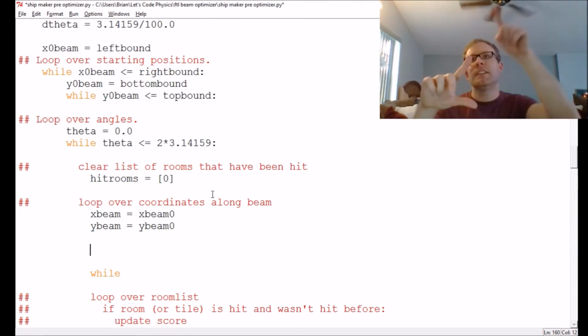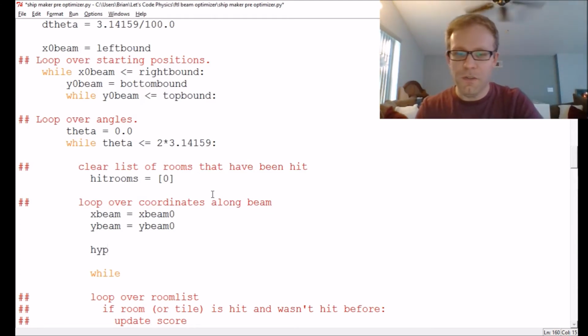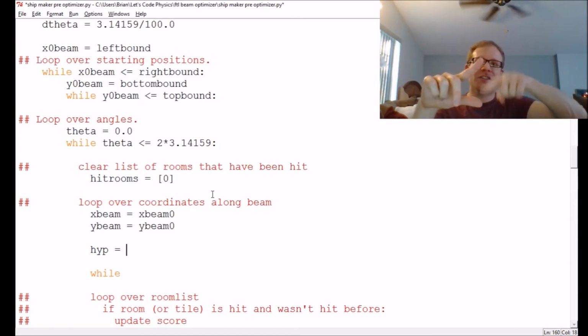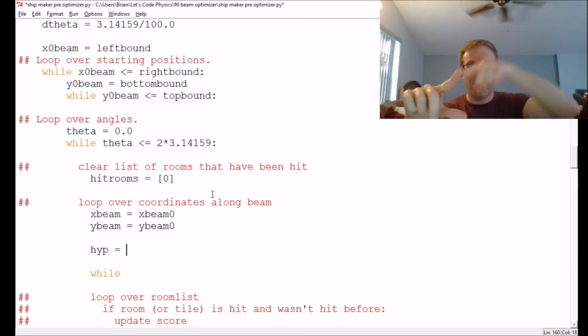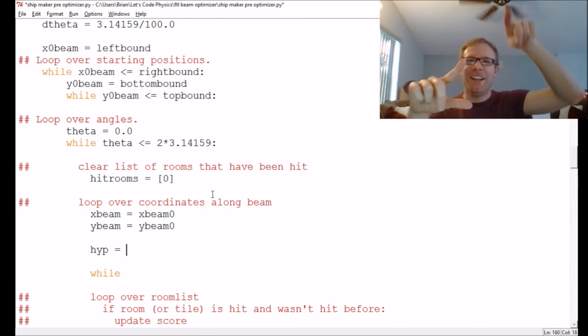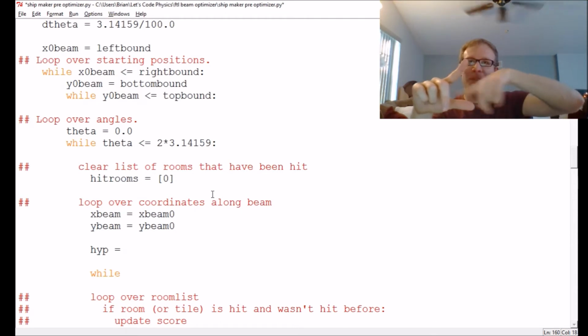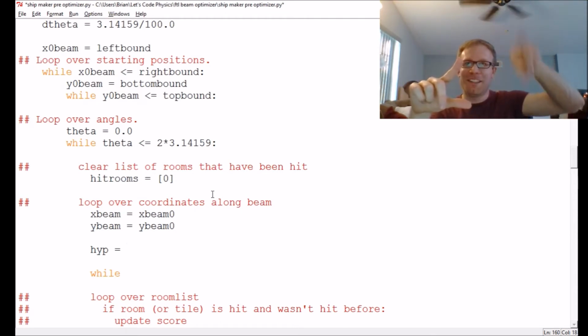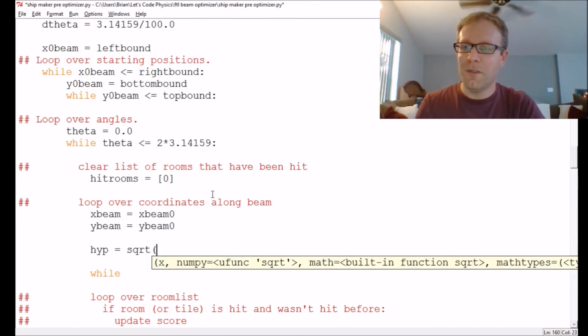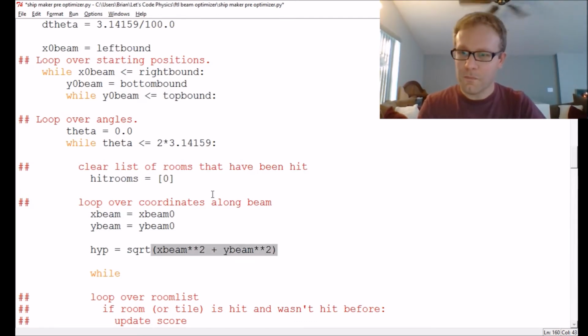I need to be thinking of this as a right triangle, so let's call it hypotenuse. As I go along the beam, I'm thinking about changing the x and changing the y, then change the x, change the y, so I'm getting a diagonal line. I can think about it in terms of the rise and the run, or the opposite side and the adjacent side and the angle and the hypotenuse. So hypotenuse is going to be square root of x beam squared plus y beam squared.